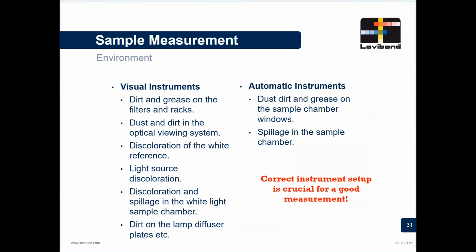We also need to look at the environment we're operating in. Is our instrument clean? Is there dirt and grease on the inside? Is the window glass in our automatic instrument dirty? Have we got dirt and grease on the filters and the racks? All of these are going to add colour to our measurement. So we're actually going to read differently to what we think we're reading, and we're going to get an inaccurate colour measurement.